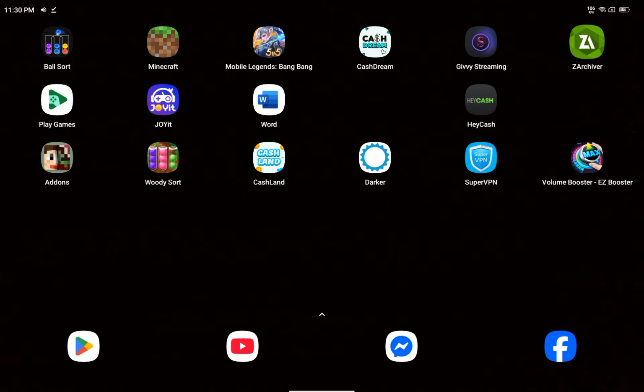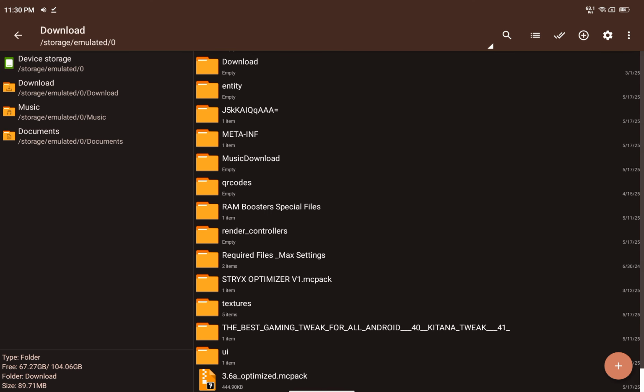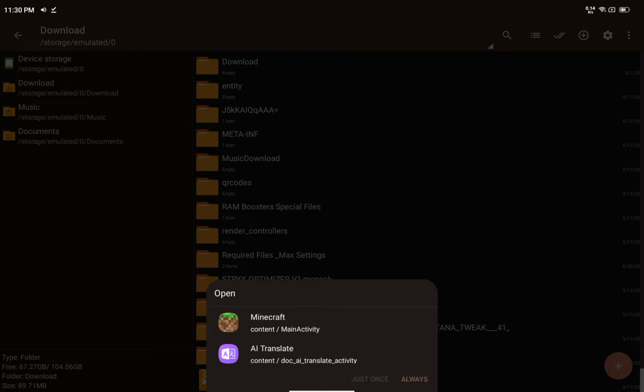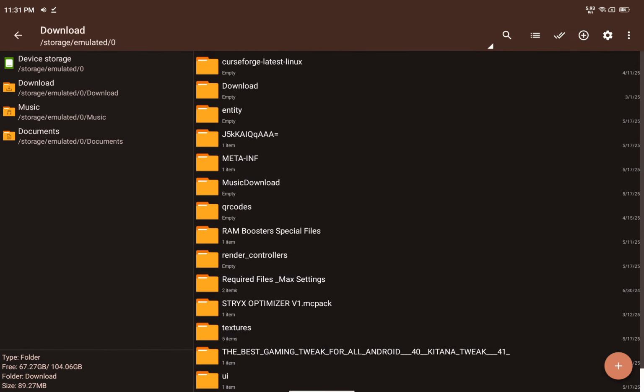Now go to Zarchiver, go to downloads, scroll down, find the optimize MC pack, click that and click that button, the arrow button, and open with Minecraft. It will import the mod with Minecraft. So that's how you download and import it.